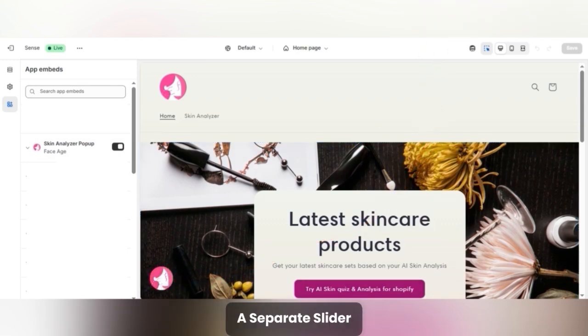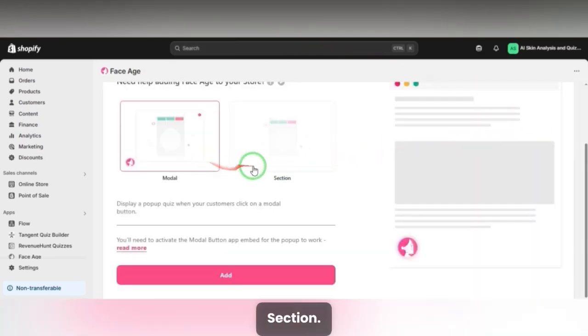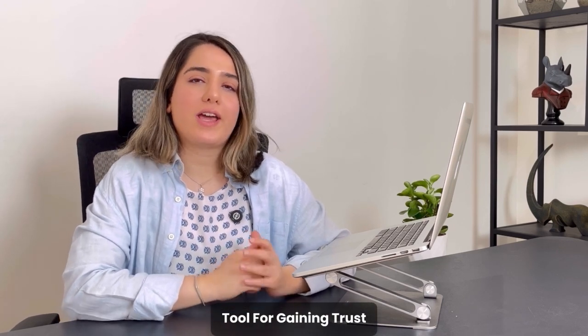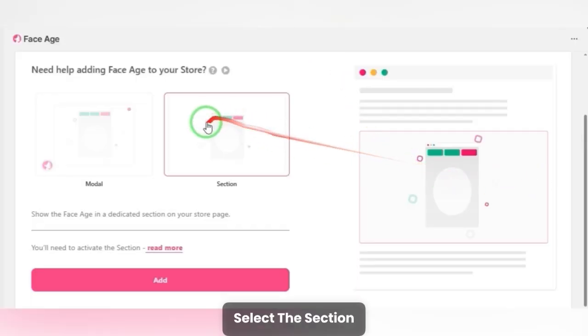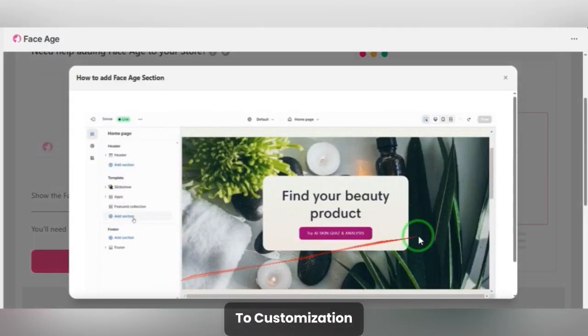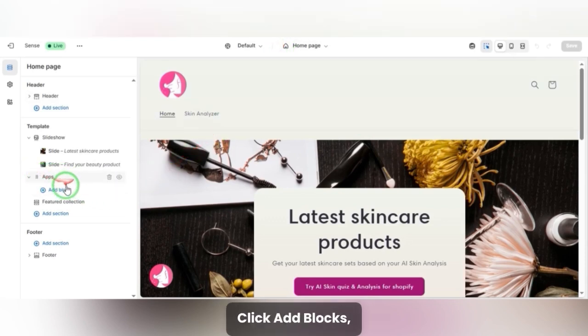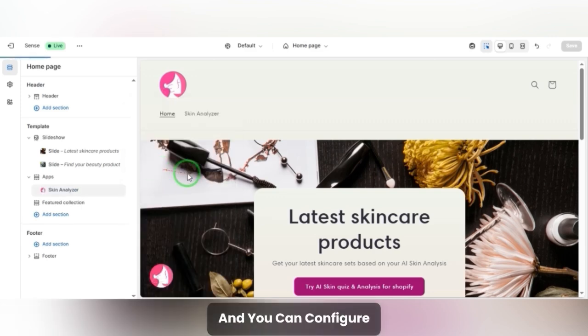Now you may want to add a separate slider for this section and place FaceAge in the menu or wherever you like. For that, you should use the section. What's my advice? FaceAge is a great tool for gaining trust and increasing engagement, so make it as visible as possible. To add a section, select the section option. Click the Continue to Customization page button again and you will be taken to your homepage. And from the left sidebar in the Apps section, click Add Box, select the FaceAge app and your section will be added and you can configure it.